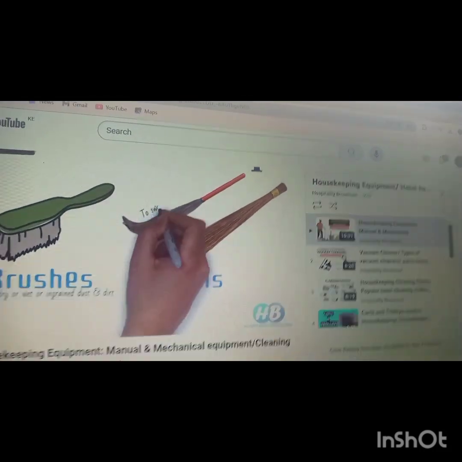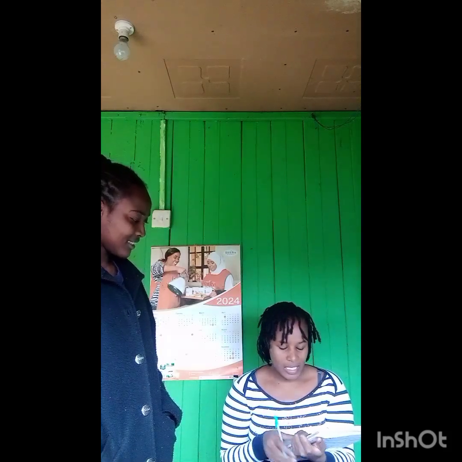Soft brooms are used. Esther, how is your experience so far? This is interesting, teacher, because I can now see and I'm able to understand what we are talking about.